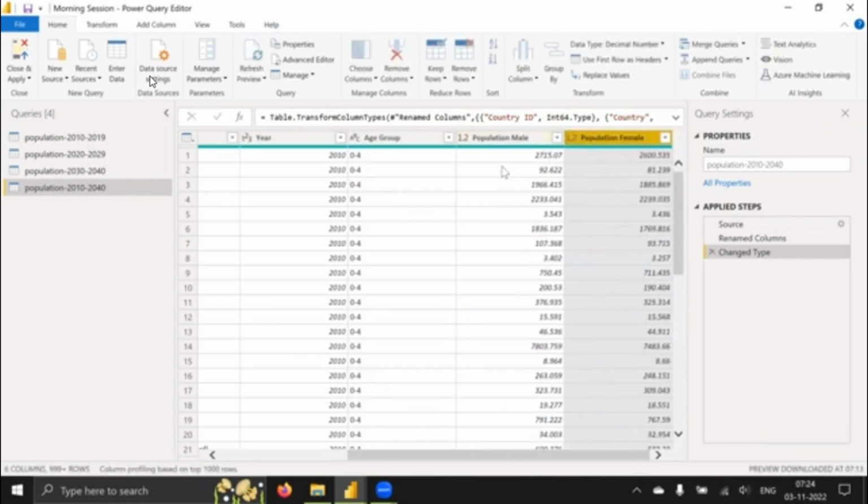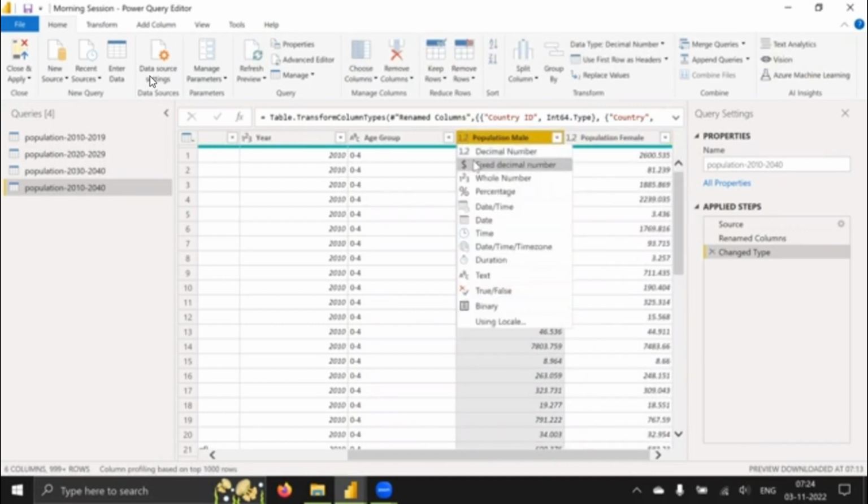That is the first option here. Okay, so the fixed decimal is for currency, whereas the decimal number is just for the decimal values. Okay, so that is the difference between decimal number and fixed decimal number. You have these symbols here, right? So in the fixed decimal number, it has a dollar symbol.